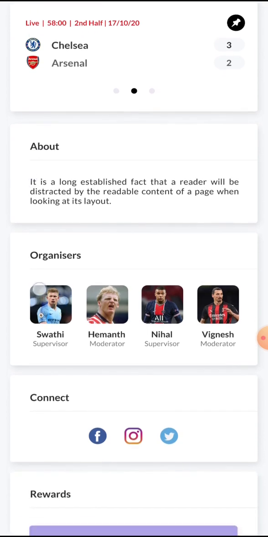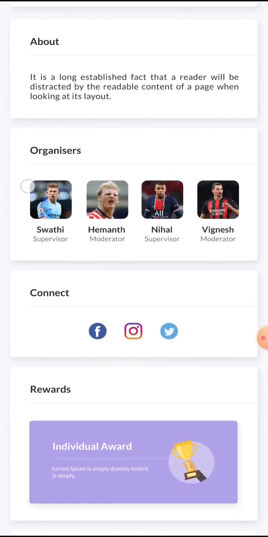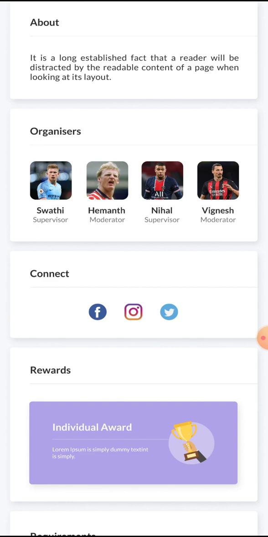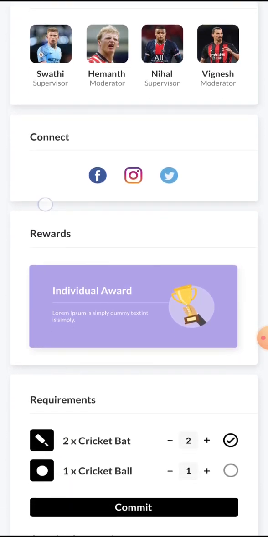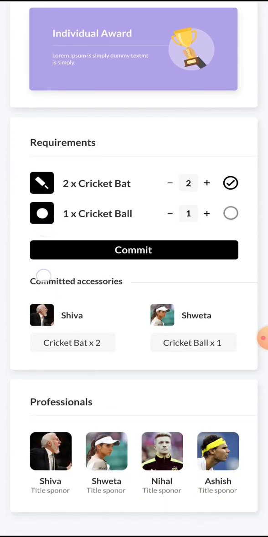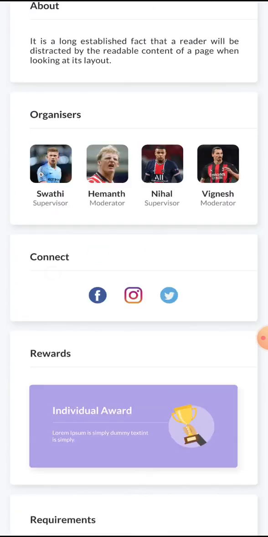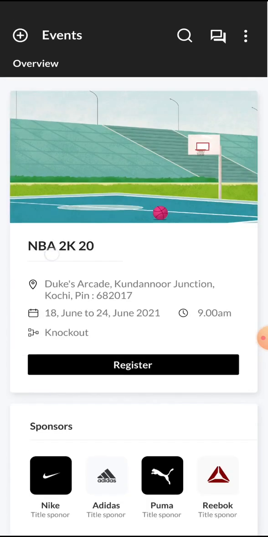Not all of the features might be relevant to the academy, but of course everything that the academy needs will be here. Details of what the training is about, and then once the training starts, the coach will have an option to start recording all the information regarding that training session right from here.